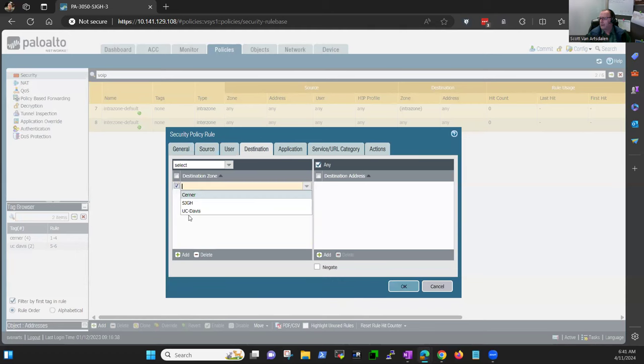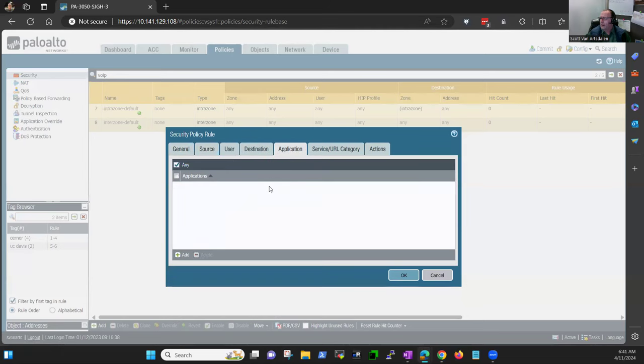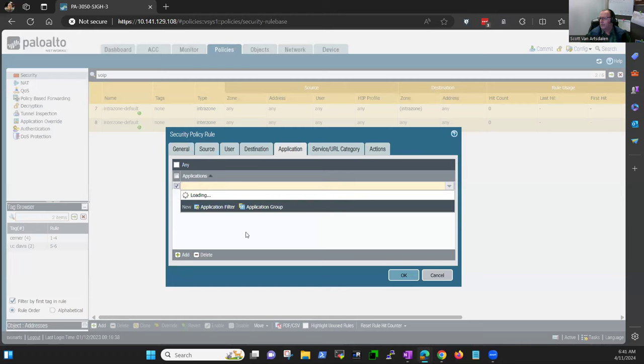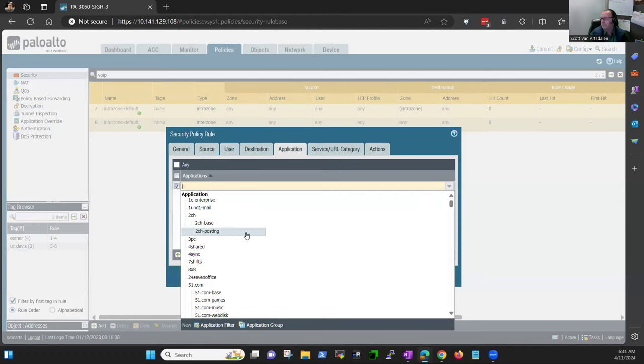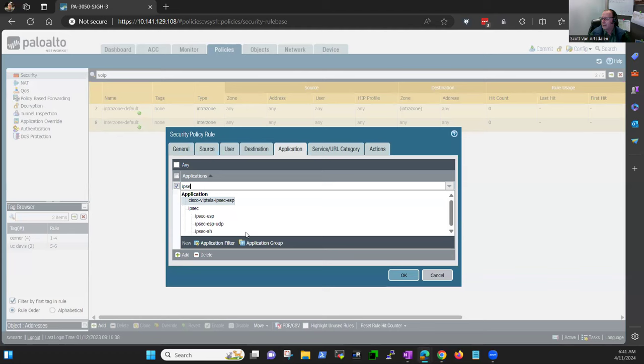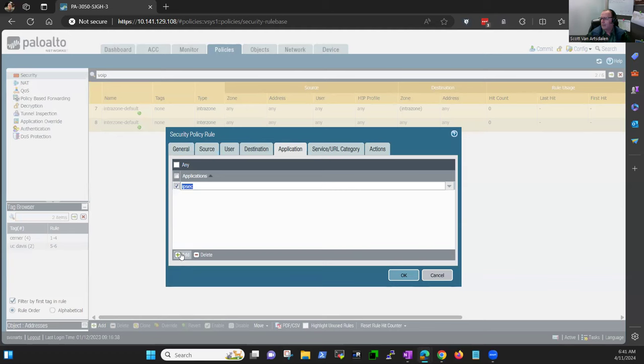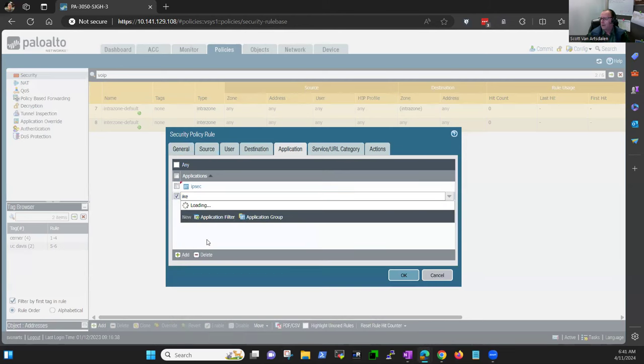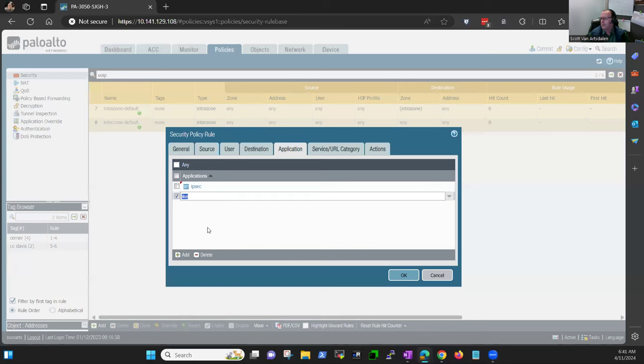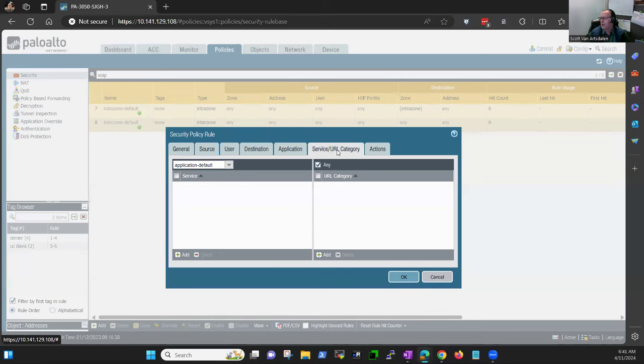Destination zone, we'll say it's inside here to any. The applications, so for this VPN tunnel, it would be things like IPsec. Palo Alto is application based, you don't allow protocols and ports. You allow applications. So we'll just say IPsec and IKE. We need to allow that. We're just going to use application defaults.